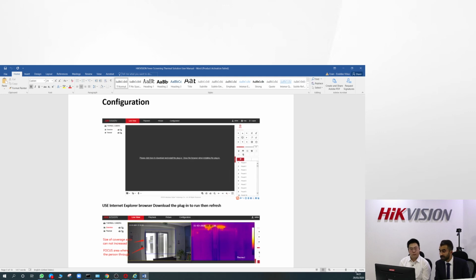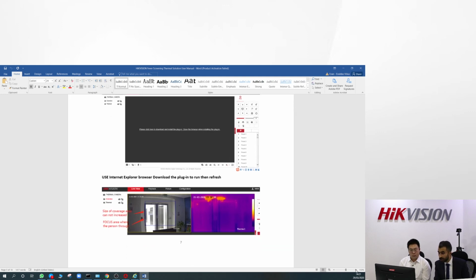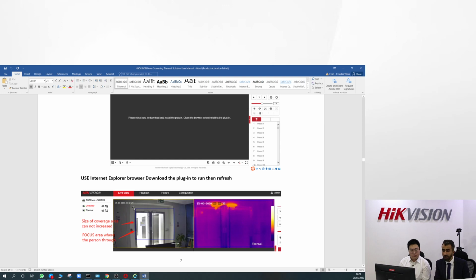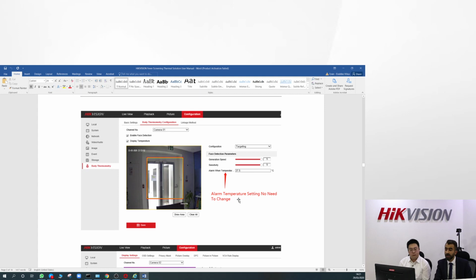I don't know if it's clear here for the area of detection of the thermal camera. So here you will find a blue triangle. So this blue triangle, make sure it's on the middle of your field of view. And this is for the thermal stream. After that, you can go to the configuration.